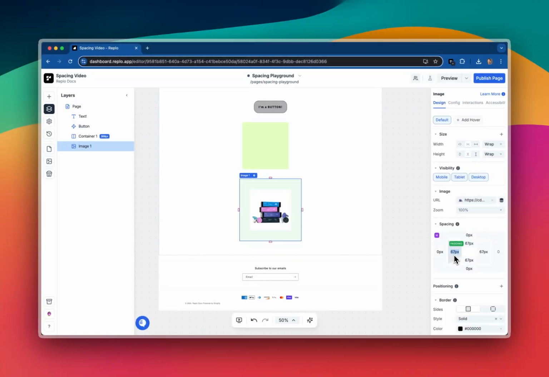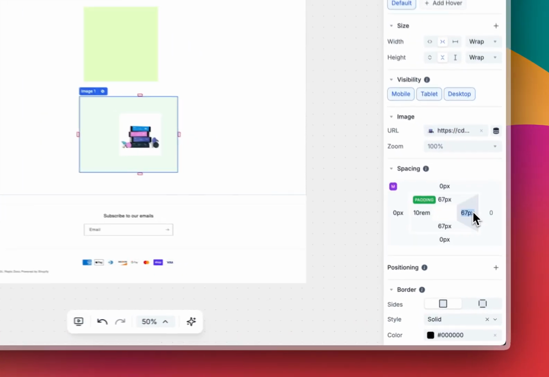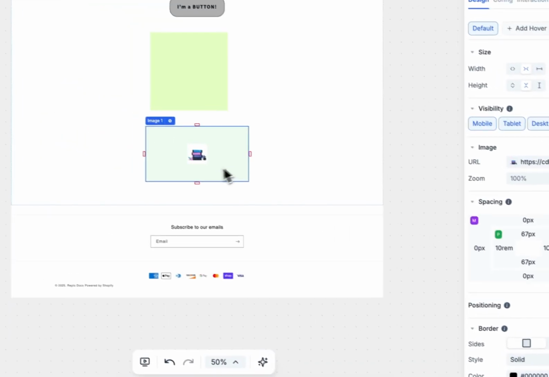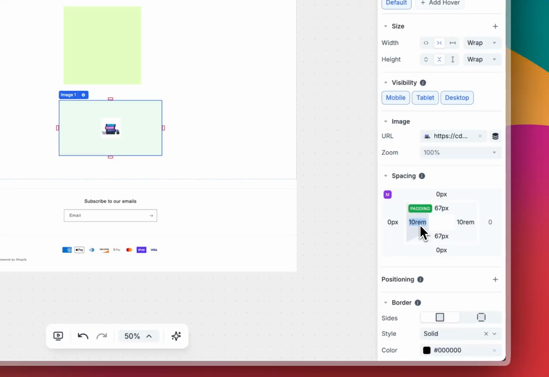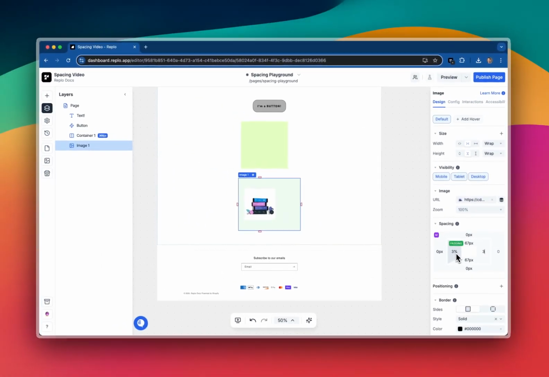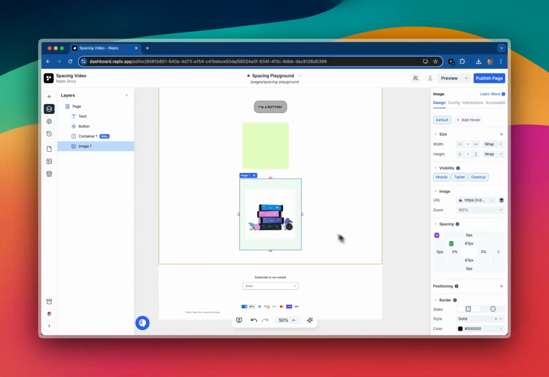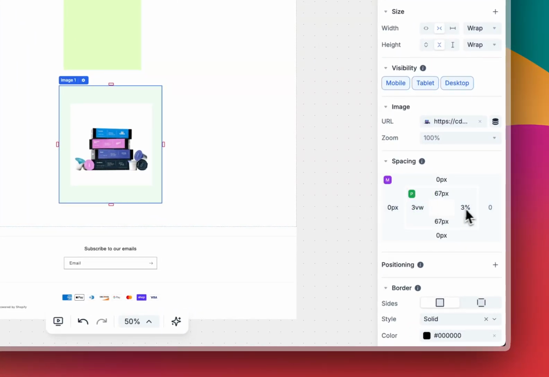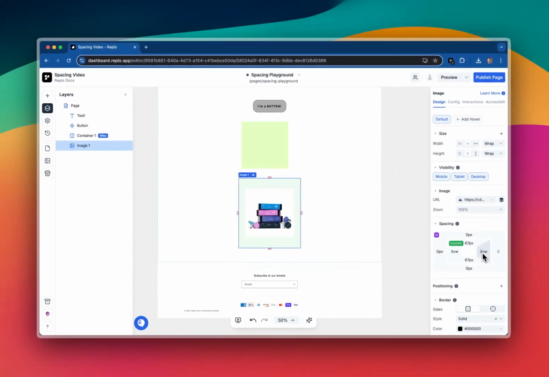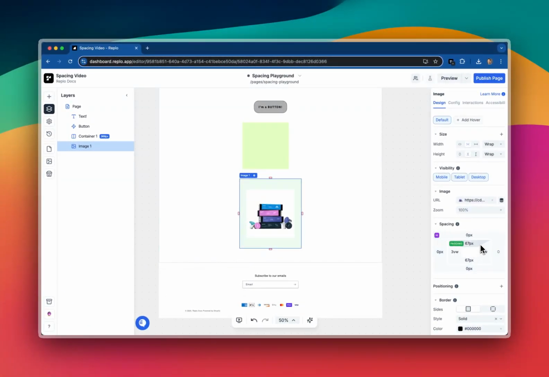So for example, we can use rem. So let's give it a 10 rem padding. And now you can see what 10 rem is in this particular case. We can also give it percent. So let's give it a 3%. And that's what 3% looks like. You can also do view height, view width, sorry, VW. So any valid CSS unit can be used in any of these components.